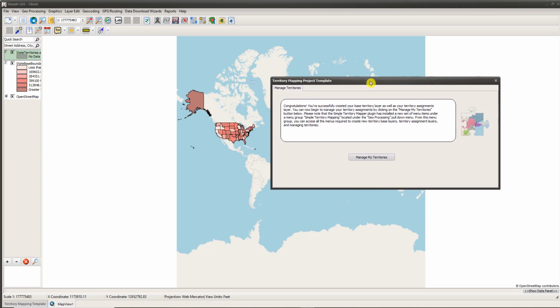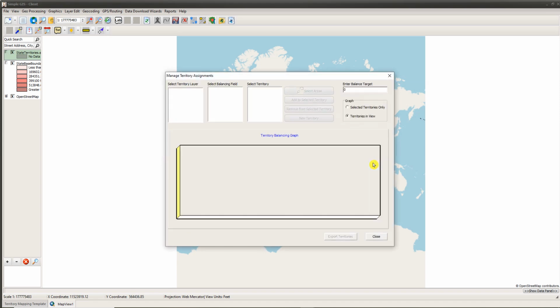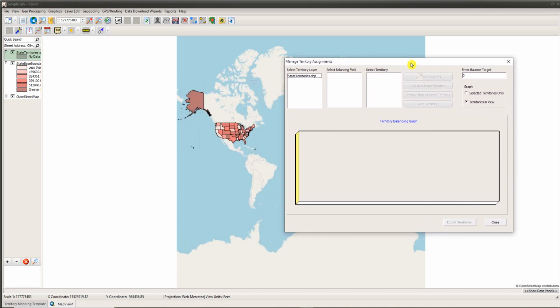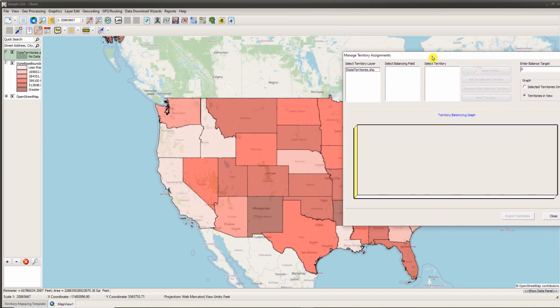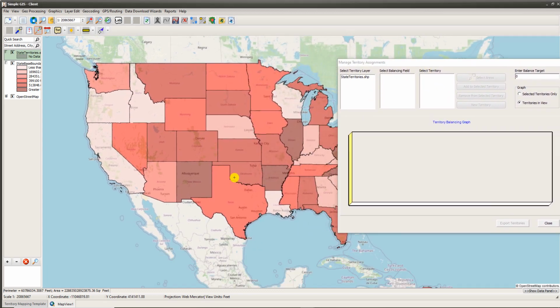And if we look at it, I don't have anything on here yet because I haven't created any territories. So now I can just go to manage my territories. And this is going to bring up the manage territory assignments dialog box. So it's at this box now that I can start creating my territories. So let me just zoom in here to the lower 48. And as we take a look at this, we can see that we have all of these base boundaries, and they're color coded based upon the sales data that we appended from our Excel spreadsheet.